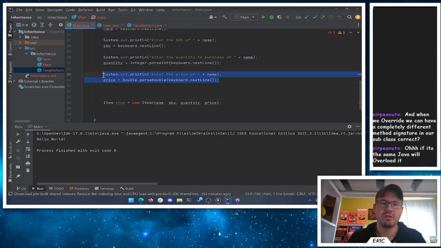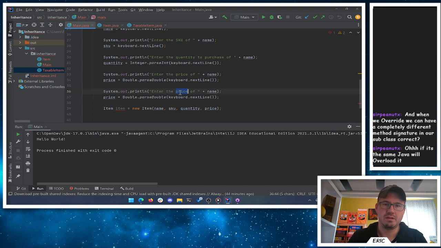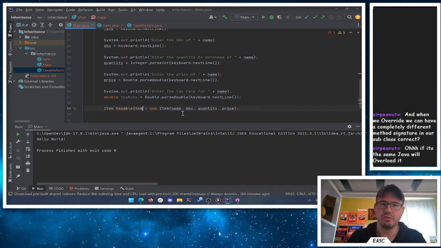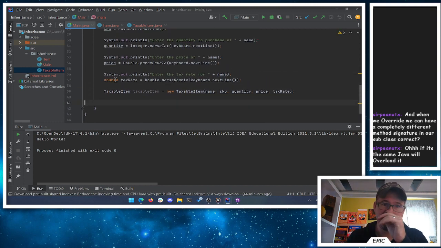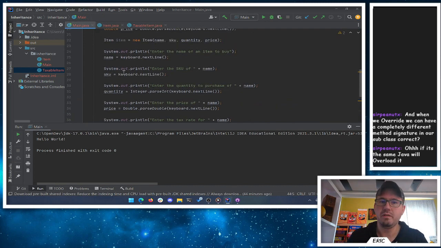And then we also need the tax rate. The tax rate for the name, and this will be a double for tax rate. Now we can make a taxable item. TaxableItem equals a new TaxableItem, given these things, and the tax rate. And we have to give it all 5 arguments here. Then we have a taxable item, and then we have an item. Now, one of the things that we get with items is that I can use these as arguments and I can pass them around and do all sorts of fun stuff with them.